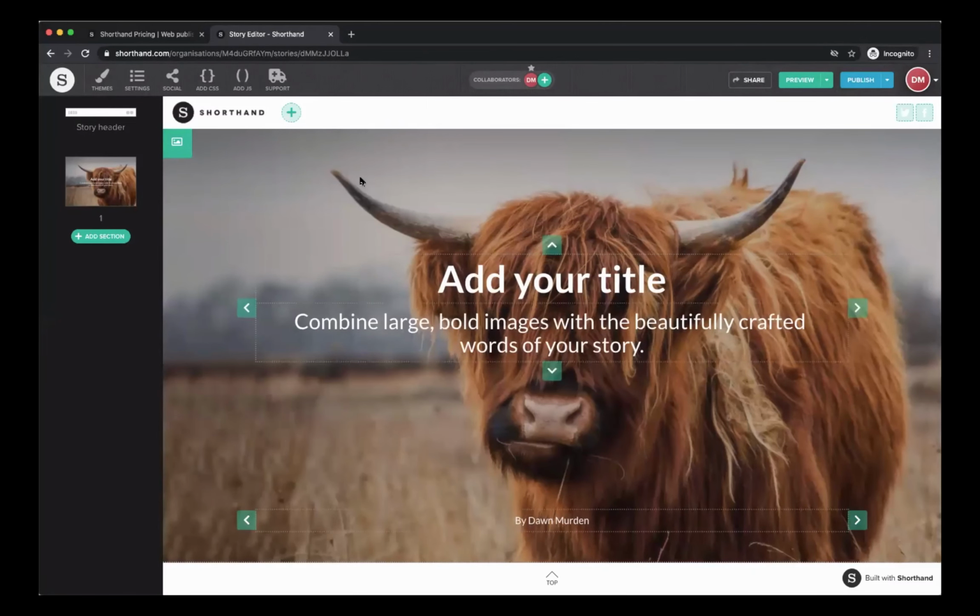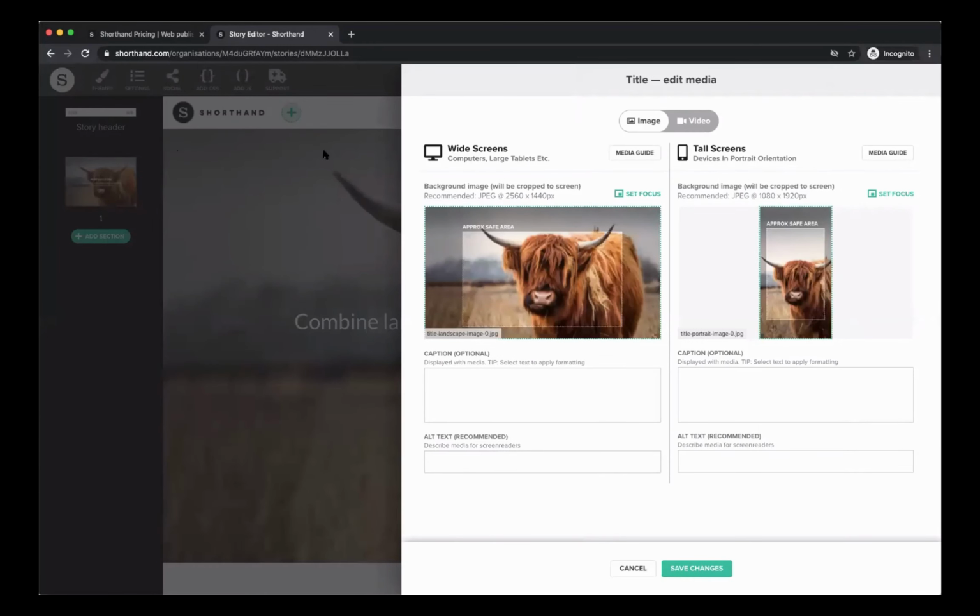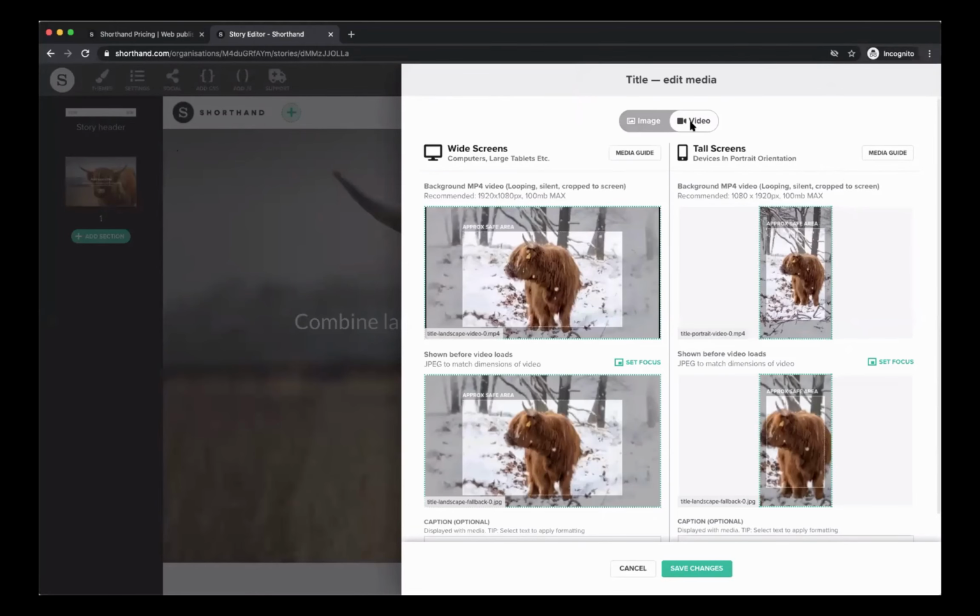So I'll start editing this section then so you can see how it works. So let's start with the edit media. So on this section, you can either have a full screen image or you can have a full screen video. So I'll start with the video. The video will be looping, muted, and it will also autoplay. So we call this background video within shorthand. So you can have background video within the title and the text over media sections. And then you can have foreground video that has sound, but will need to be clicked and played by your readers within the media section and also inline within text columns.